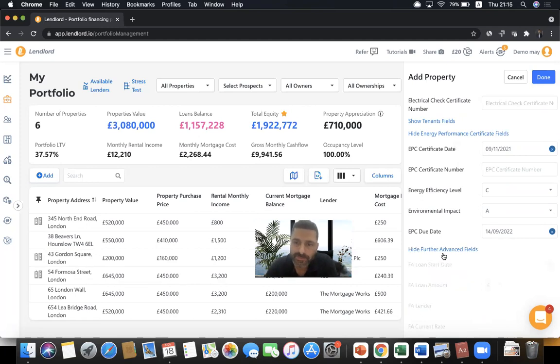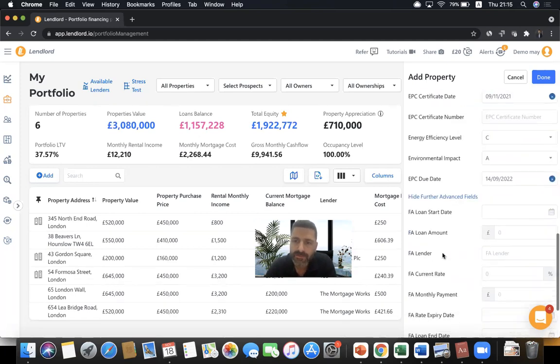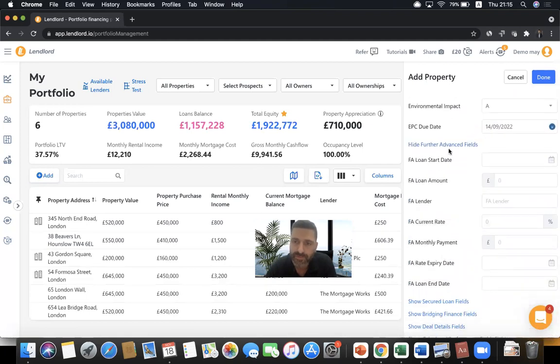The other section speaks about extra financial products that you have on top of your mortgage. So if you have a further advance from the lender, you can put it here as well, and it will be tracked, and will also impact your equity, cash flow, all the relevant fields that can be impacted by a further advance product.